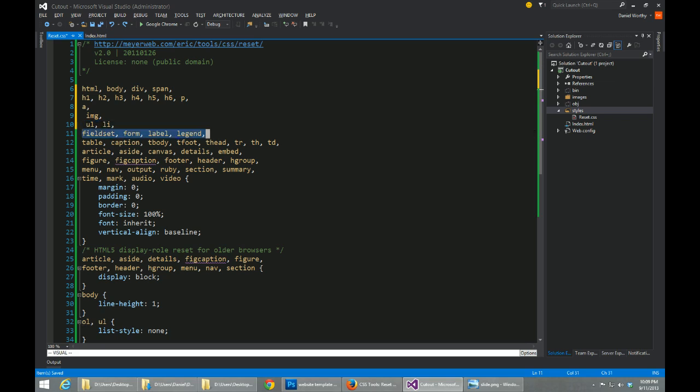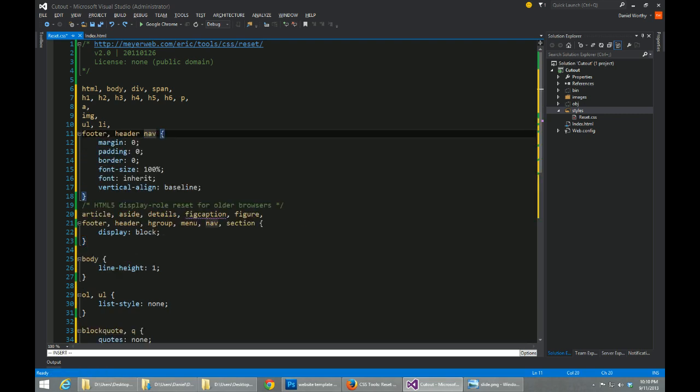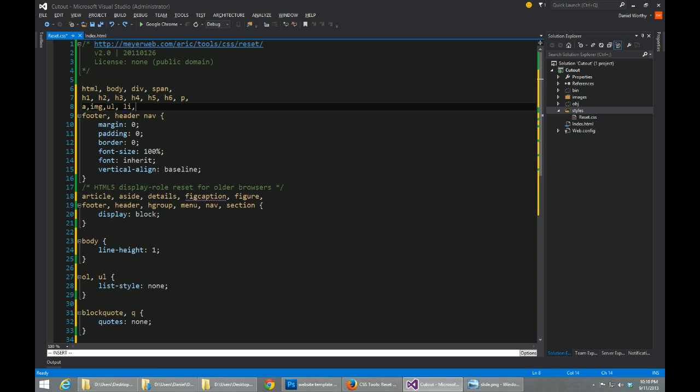Then field set, we have no forms, so we don't need any of those. We don't have any tables or anything of the such, so we don't need those. None of those. Figure, caption, don't need those. We do have a footer and a header, so we're going to keep those. Do have a nav, but no menu. Let's see here, Ruby, section, summary, none of those. Last comma, format our document, make it look a little bit prettier.